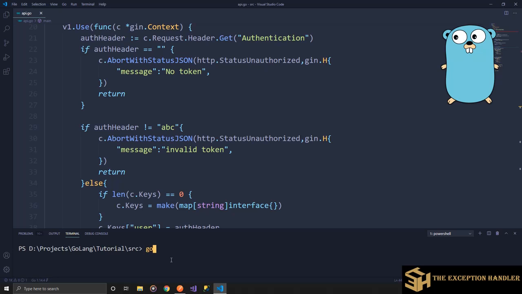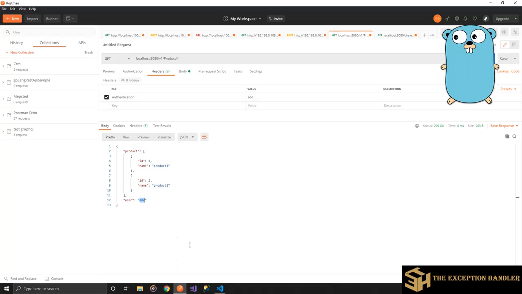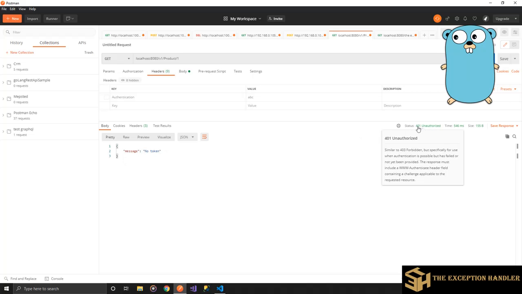Now let's go ahead and run this. Now that our APIs are running, let's go ahead and hit Postman. For the first case, I will remove the authentication header from my request, and let's check if the product API gives me a success status or not. Once I hit the product API, it gives me an unauthorized status mentioning that no token was sent. Now I am sending the authorization header with a random value which is definitely not equal to ABC. So it is giving me invalid token, and again the status is unauthorized as configured in the API.